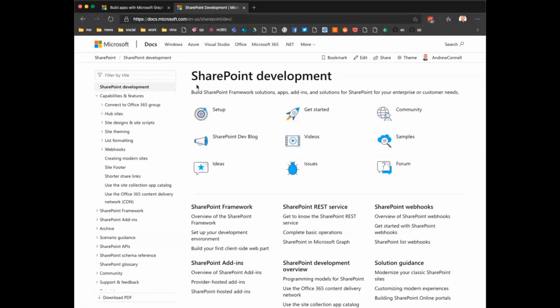concepts around Office 365 groups and hub sites, working with the site footer. And you see the other stuff that's listed there. We wanted to put that stuff inside of one section, inside of capabilities and features, so it wasn't buried away somewhere else.